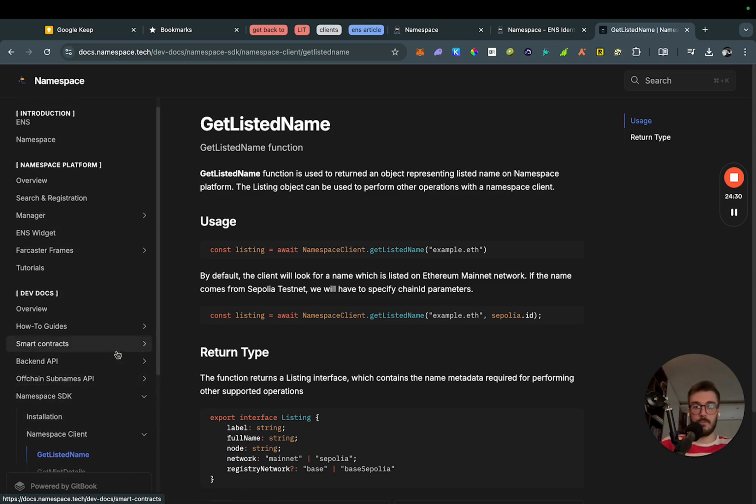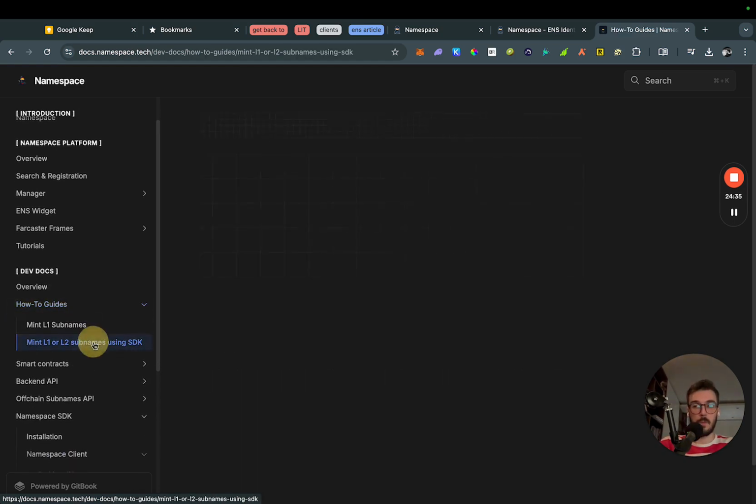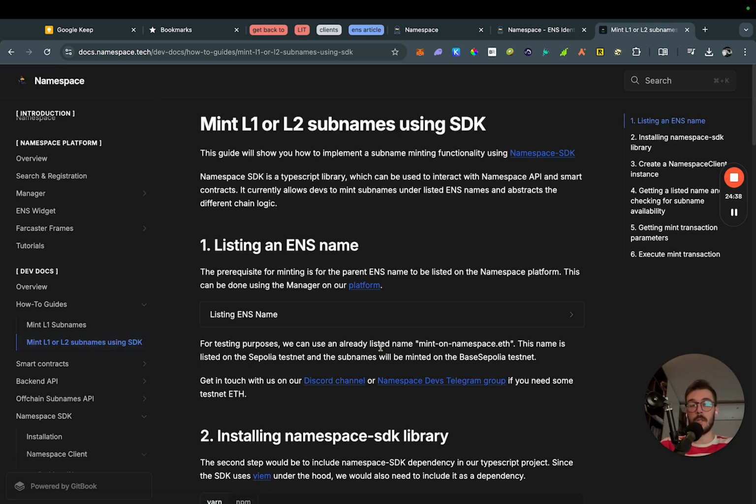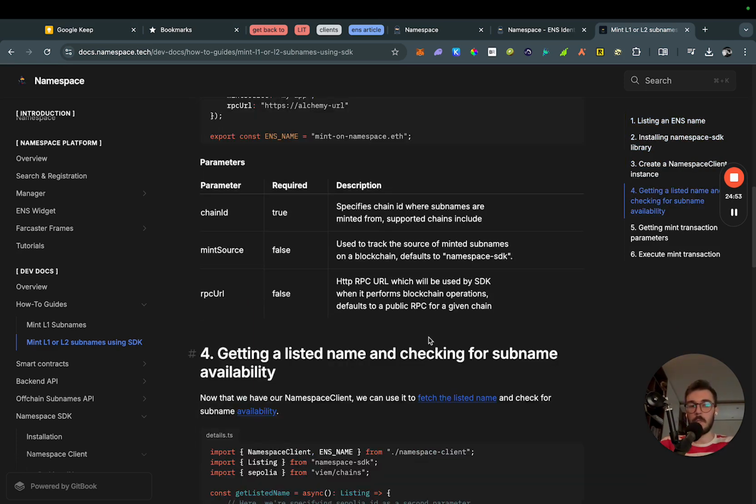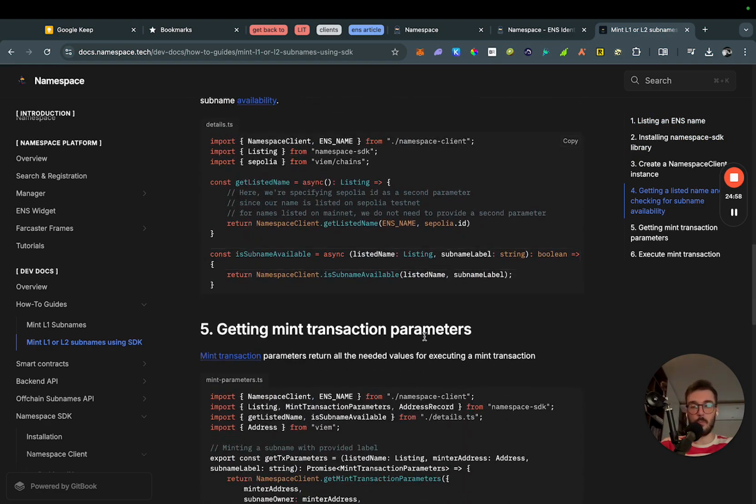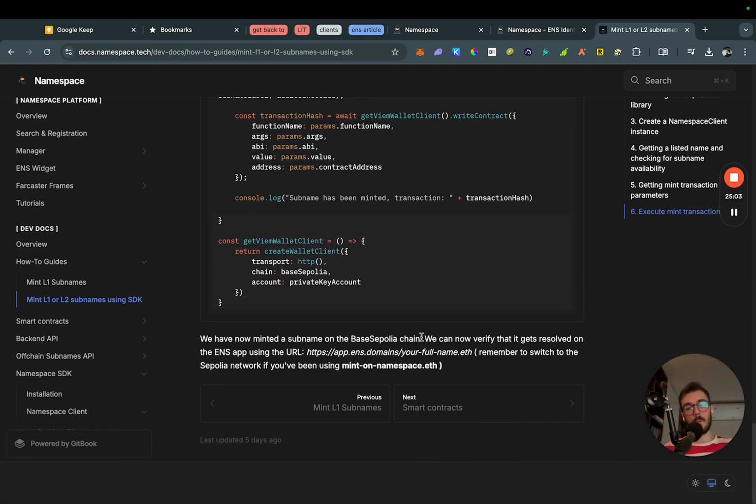Just for the sake of convenience, we also built a how-to guide. It's this one, the second one, mint L1 or L2 subnames using the SDK. This one should give you a quick walkthrough tutorial on how you can do it and how you can set up everything in here, in case you need it or just want to test it here first. But again, I want to say as little as possible, and I want to make sure that you guys can do this hands off. Not just you guys, whoever is out there that is testing this.